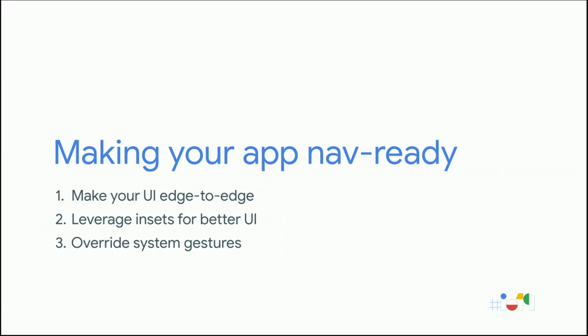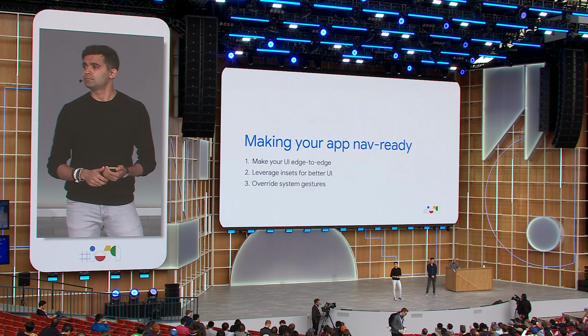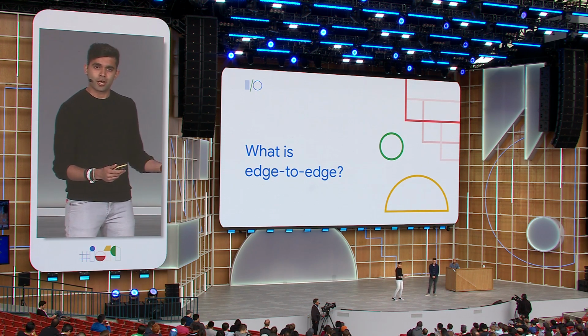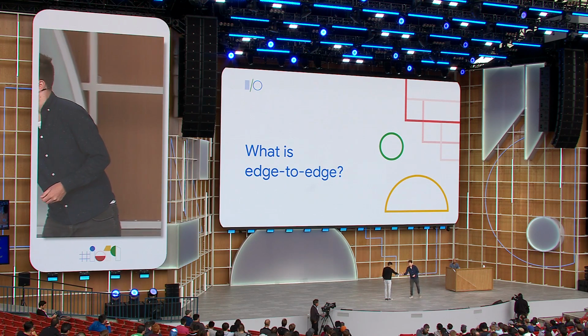The first one is making sure that your app goes edge to edge, which Chris will explain a little bit more. The second thing you need to do is leverage insets, old insets and new ones that we're adding, to make sure that any kind of critical content is in a safe place and is in optimal positioning. And the third and final thing is handling conflicts. If you do have a conflict, how do you handle it, and how can you override certain gestures so you can bring a better, delightful experience to your app? Cool. So I'll hand it over to Chris to talk about edge to edge. Thanks, Rohan.